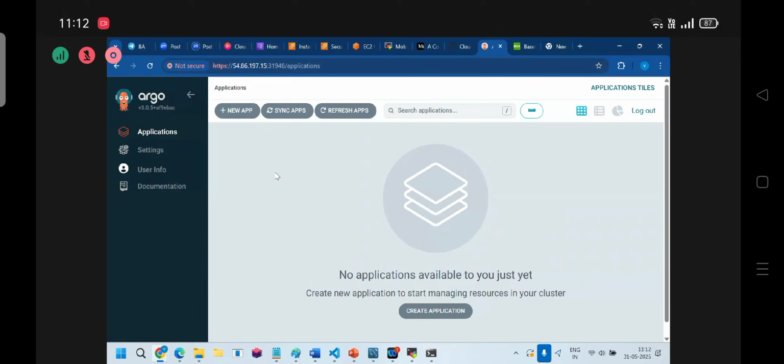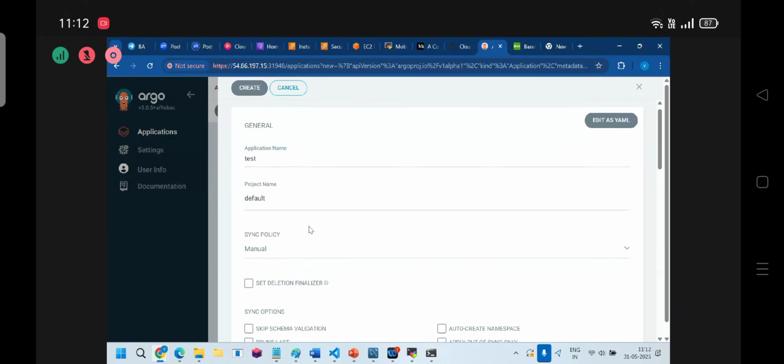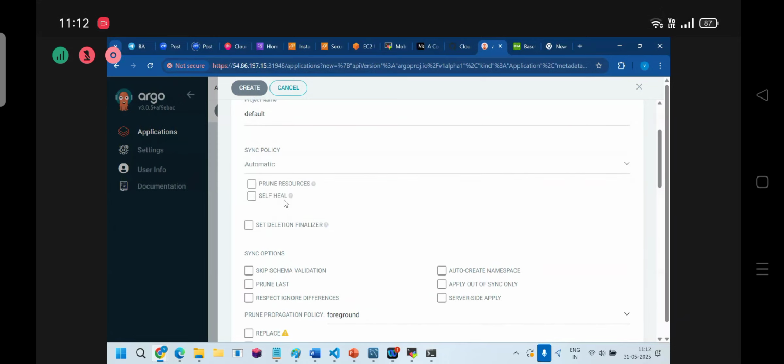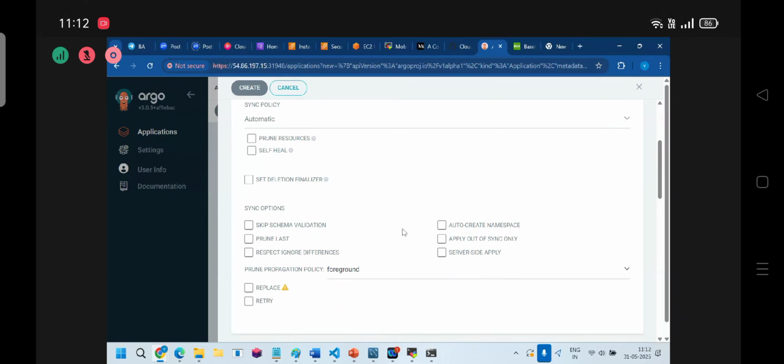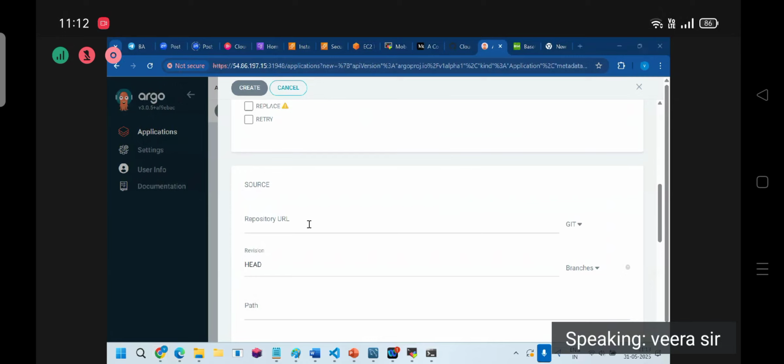So first, you are able to log in to your Argo CD, same as Jenkins. Next, give an application name, your wish. I'm giving test, and then project name, keep as is, default. Sync policy, I'll explain what sync policy is: automatic and manual. Automatic means if any changes come in the Git area, it will automatically fetch the details. Next, keep all the same.